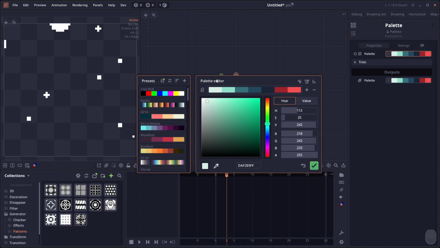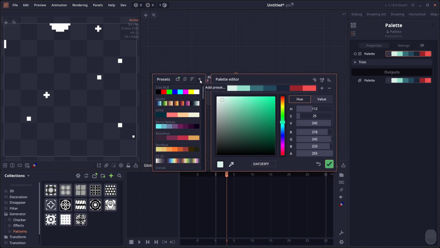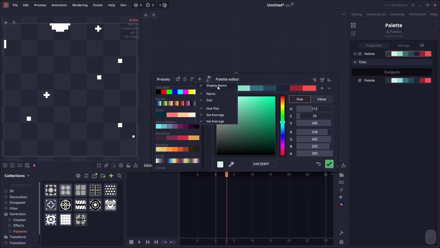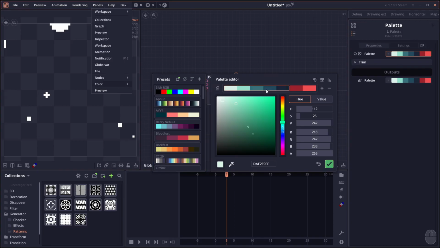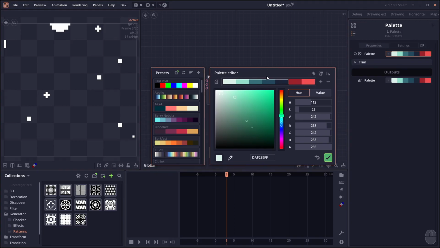The palette editor also got a number of improvements. In the add preset, you can now add preset directly from Lospec. Then there's an option to sort the palette. You can sort by name, sort by the palette size, or different properties. And the palette editor also got an integrated palette mixer. It's an old feature that I already had as a separate panel, but now it's built into the palette editor itself.